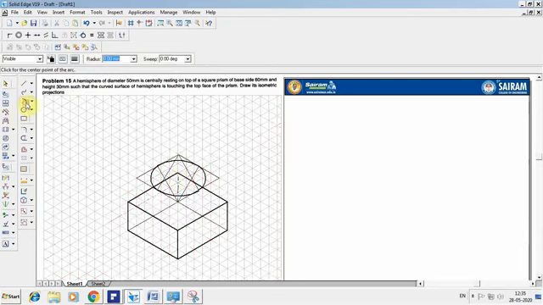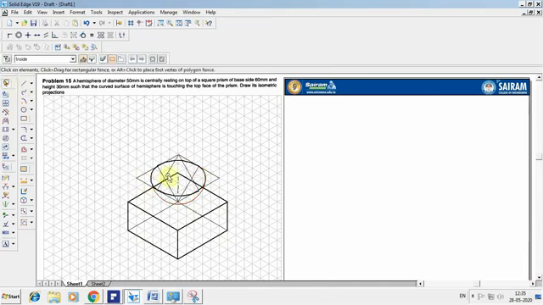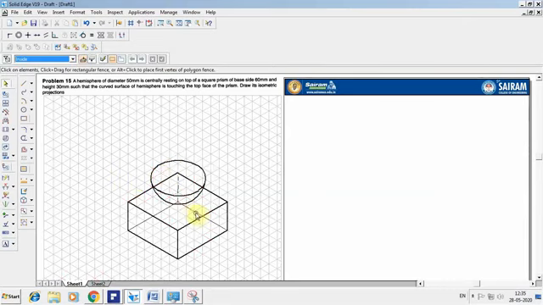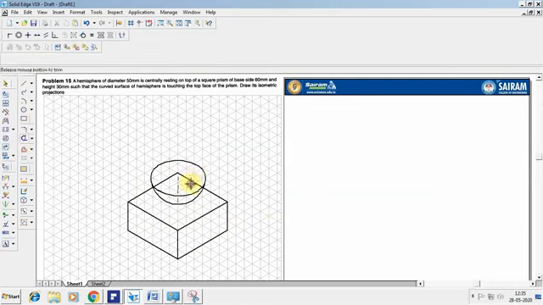Once you're done, go for arc by center point, again select the center, and this is the end. I want to draw the arc. This is the curved surface of the hemisphere, so that should be thin. You can remove the construction line which you have taken, or you can keep it as it is with thin dimensions. So this is how you show the hemisphere on a square prism.